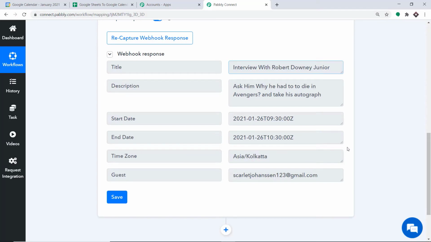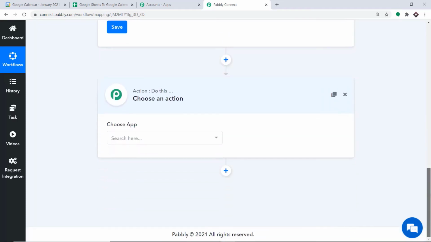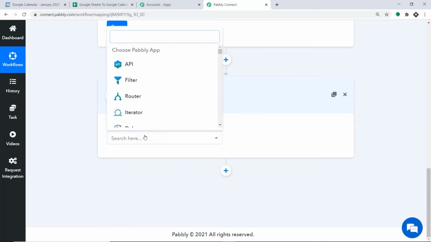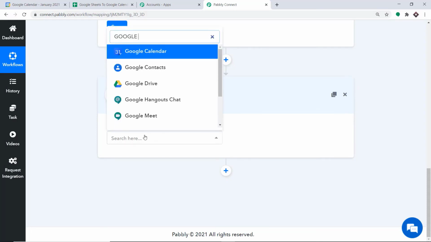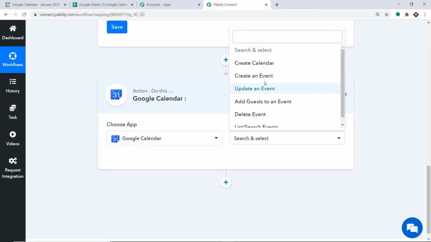All you have to do is scroll down and click on this button. When you click on this plus button, another window opens up. This is called the action window. In the Choose app, how about we make it Google Calendar? Google Calendar, okay, this one. Now in the action event, we just want to create an event. So we are selecting create an event.